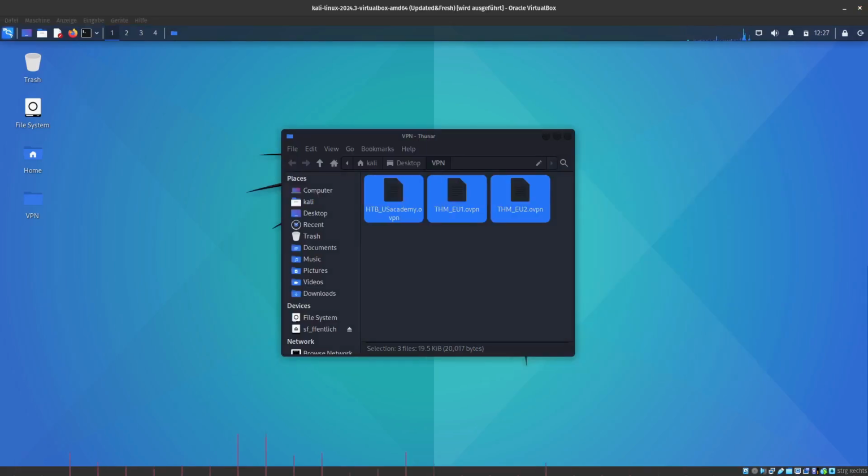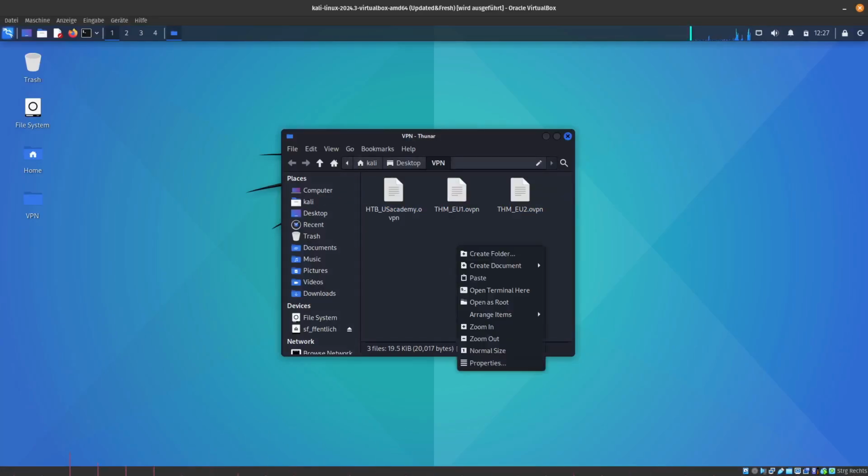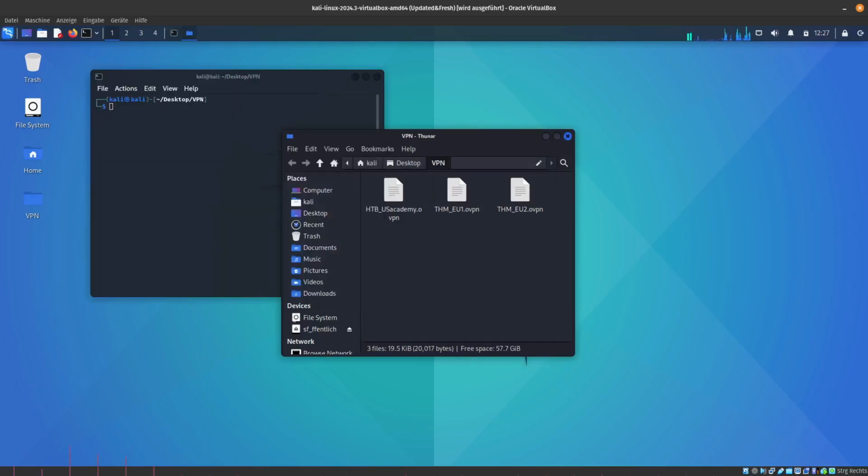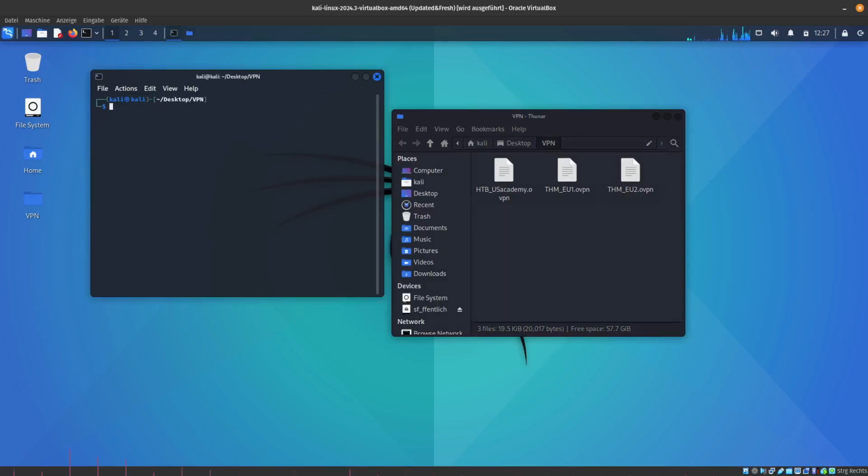To start the VPN connection, open the terminal in Kali Linux. First, we need to navigate to the shared folder location. Use the command cd /mnt/shared_folder_name. Replace shared_folder_name with the actual name of your shared folder. Once inside the folder, you'll see the .ovpn file we downloaded from TryHackMe.